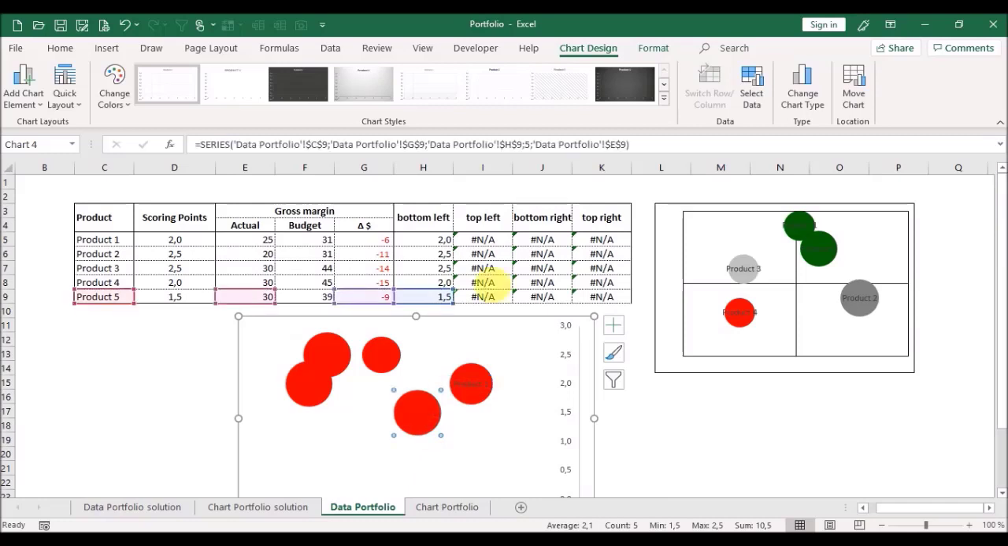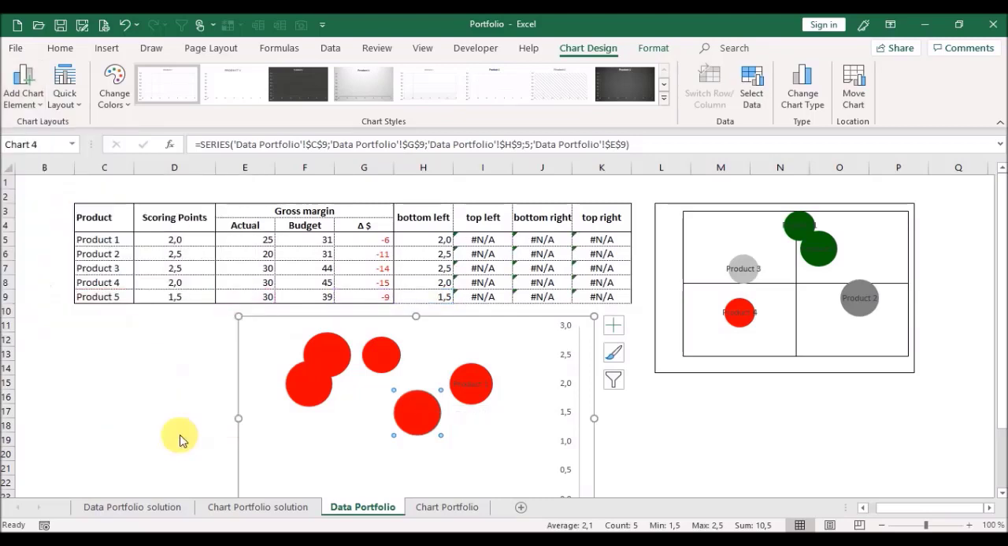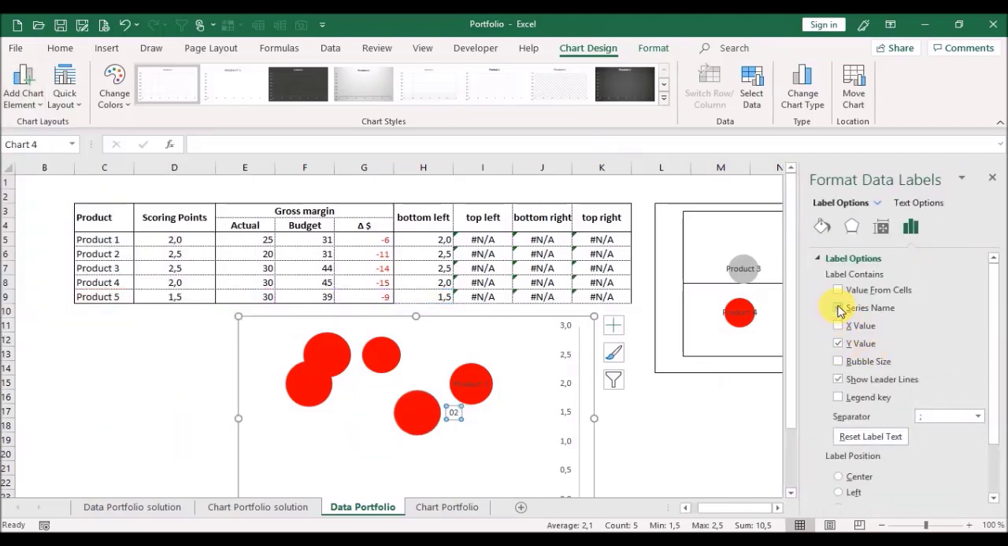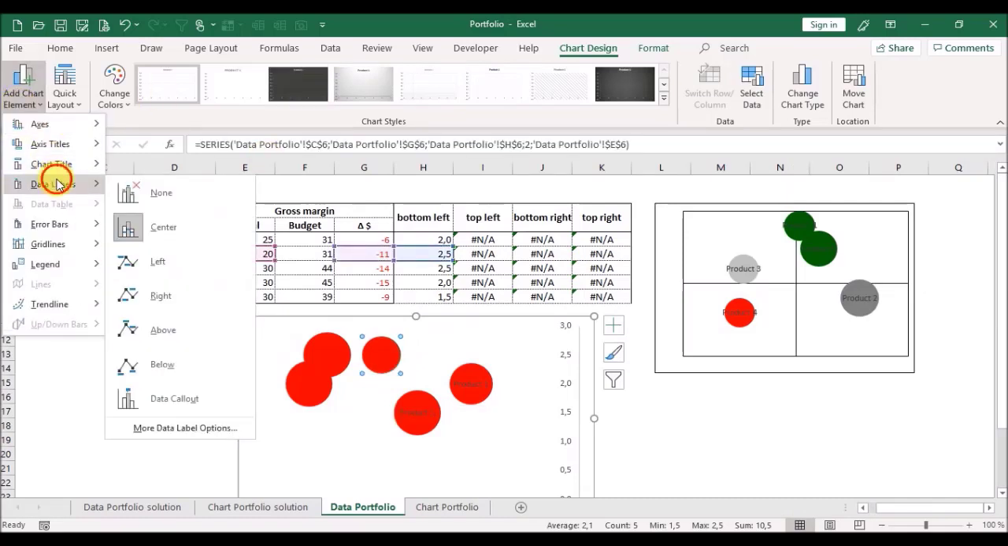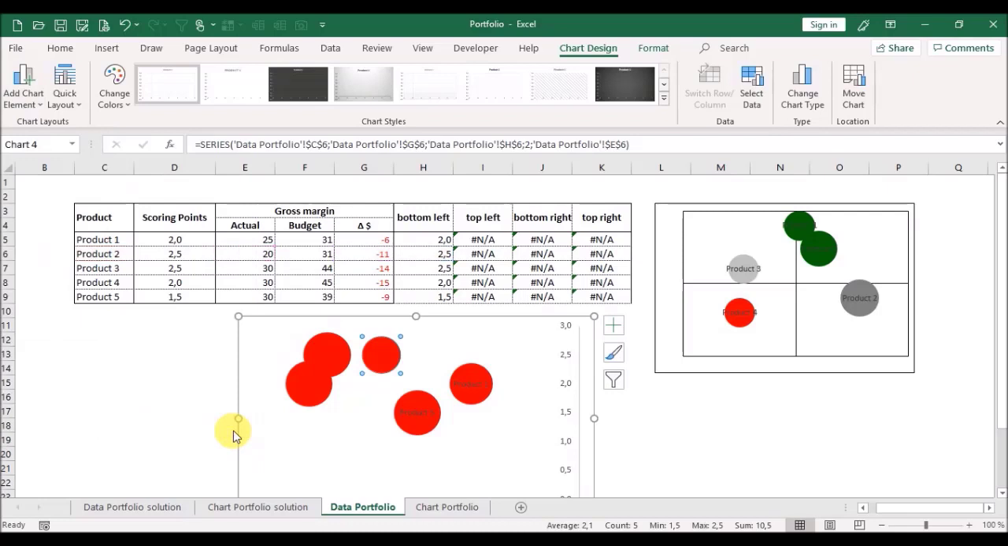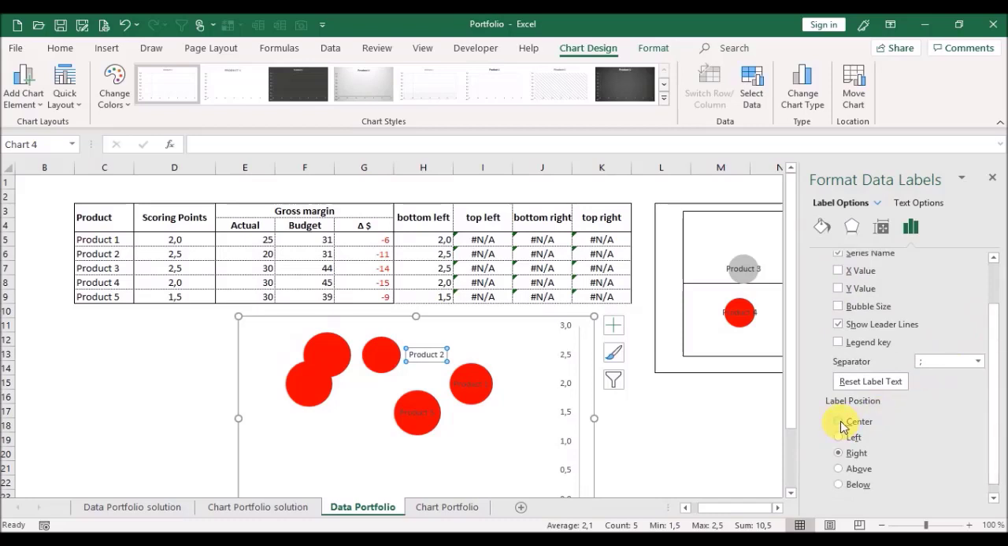And we do the same for all other bubbles. So Chart Design, Data Labels, More Data Label Options, Series Name, deactivate Vertical Value, Label Position at Center. Then Data Labels, More Data Label Options, Series Name, deactivate Vertical Value, Label Position at Center.